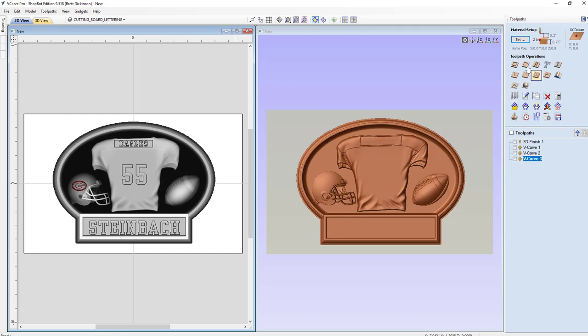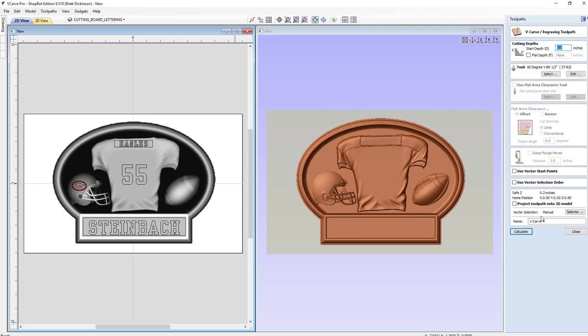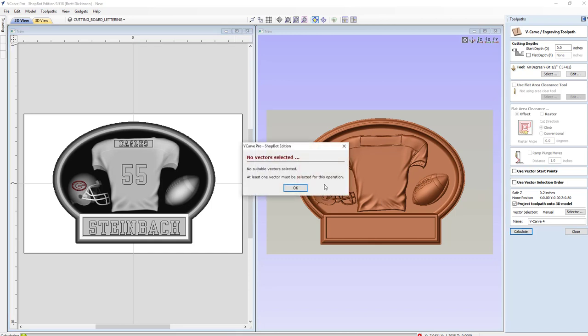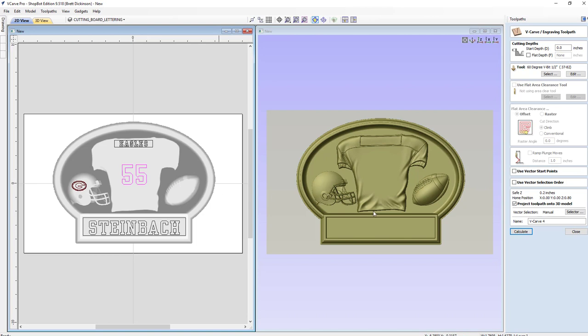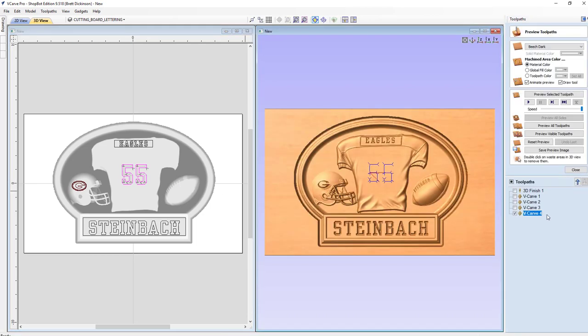And if I remember, like I did not do last time, click on the projected toolpath on the 3D model, and it will tell you if you don't select the vector. So I'm going to click on that vector, calculate, preview selected model. That's looking good there. And I'm going to go to my first one, Steinbach, because that was just a guess the first time. On preview selected, oops, that's going a little bit too deep.